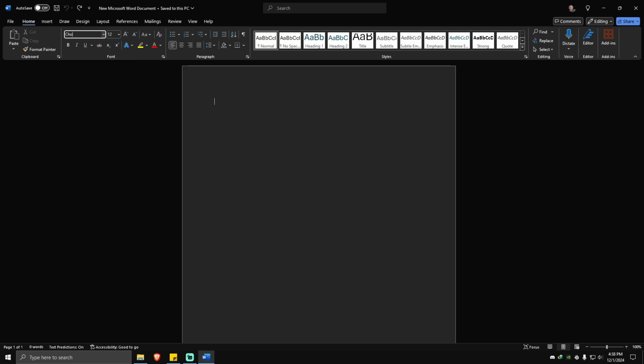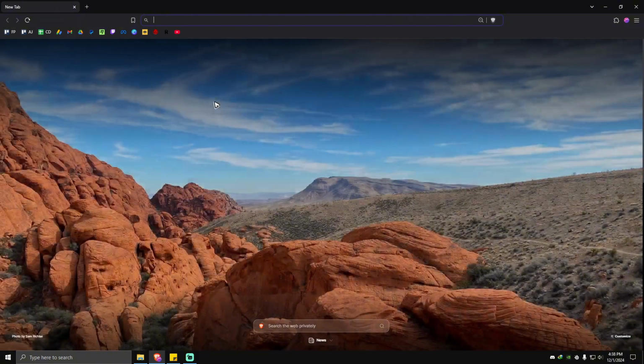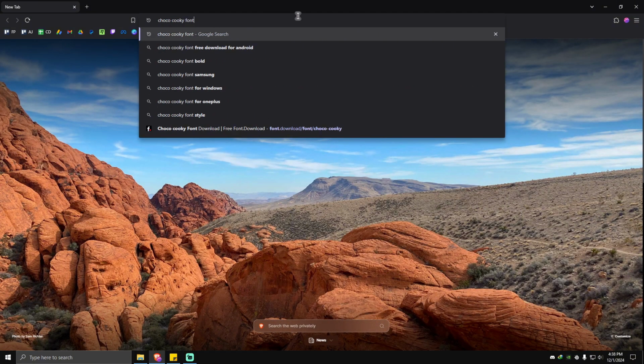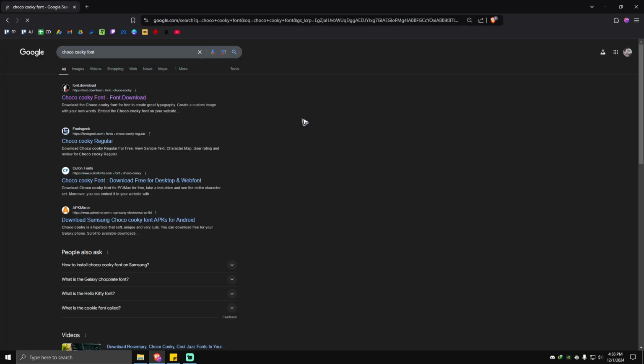So I'm going to look for Choco Cookie, as it is one of my favorite fonts. It is of course from Samsung. Now what I'm going to do to download that particular font is by simply going to a web browser and look for the font. For example, Choco Cookie font. Hit enter. And there are a ton of websites right here. Just go ahead and select one and hit on download.